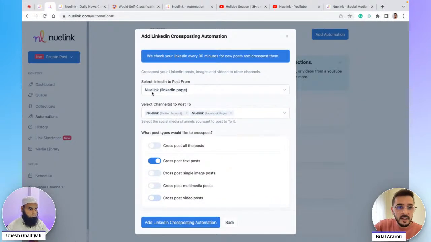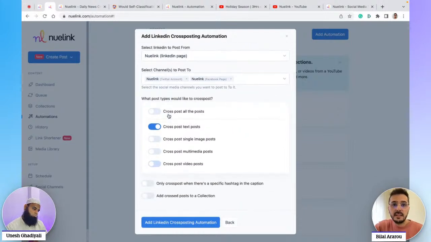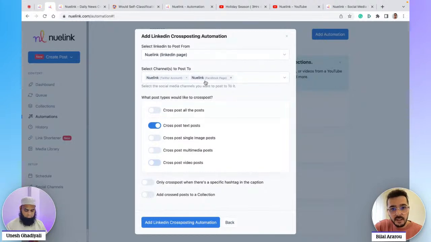And whenever you share an article on LinkedIn, Nuelink will take that article and share it on your Twitter account. And by the way, it will automatically turn it into a thread for you without you having to do anything. And it will share the same article on your Facebook page.